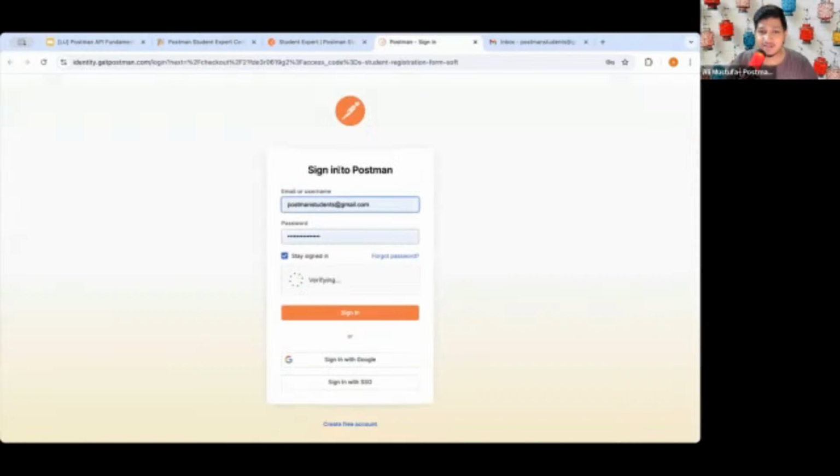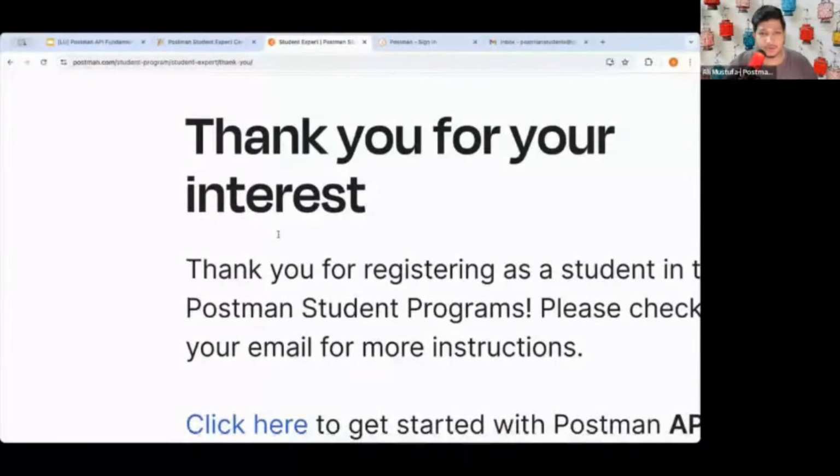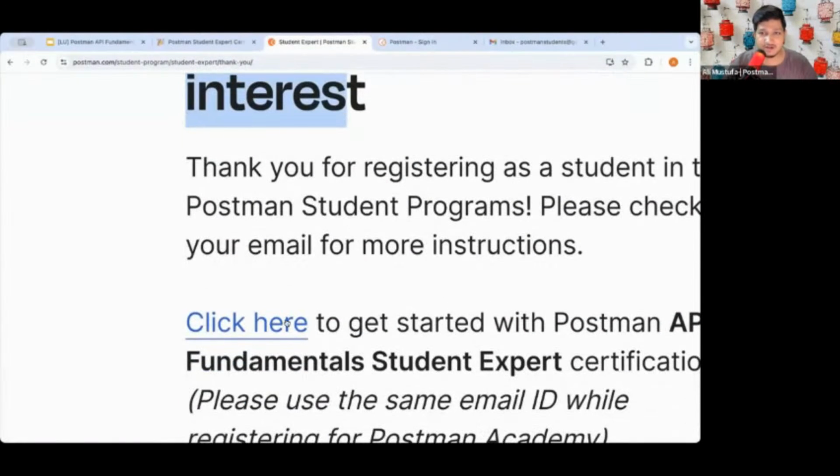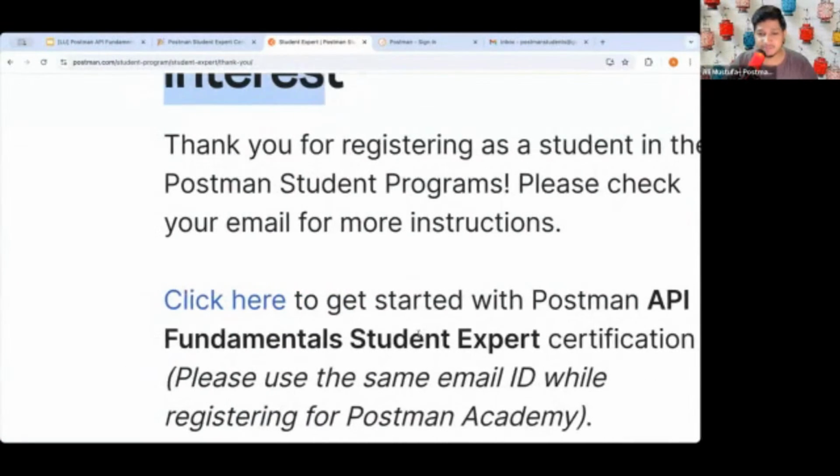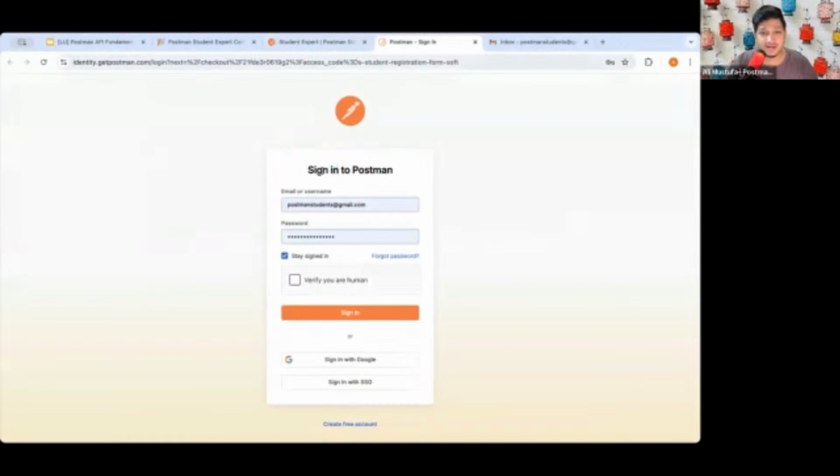Now, Postman Academy is your one-stop learning platform where you're going to learn about the API Fundamentals Student Expert Certification. We also have other courses which you can see and do. Consider this like Udemy, where you are doing a course, tracking progress, and taking quizzes, so it's a lot more fun. Again, on the thank you page, you can see, click here to get started with the API Fundamentals Certification course. Once you click there, it will open and tell you to sign in to Postman.